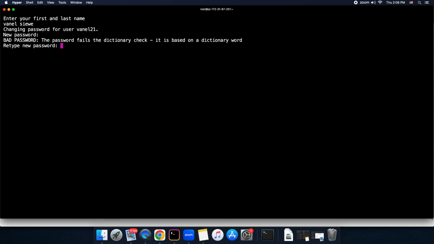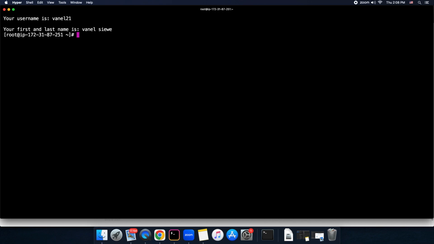Oops, apparently it didn't like that password. The password apparently wasn't created, so we can run it again. You know, a password has to have at least one uppercase, one lowercase, numbers and a sign or whatnot. But as you can see, the script ran perfectly. Your username is right, your first and last name is right. So we did it.